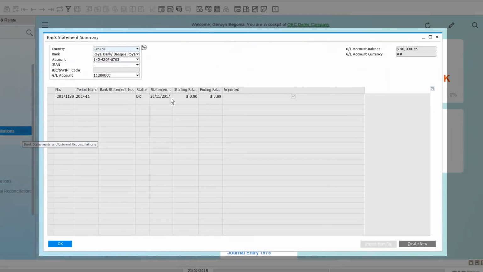And if we open up this bank statement summary, this is the screen you would work with to import your bank statement through the file formats. There's a button down here, it's grayed out, that says import from file. There is some setup required to create these bank statement import formats that match the format of your bank. Unfortunately, in Canada and the US, bank statements aren't a standardized format, so every bank has their own version of this. So there is a little bit of setup required to import the transactions automatically.